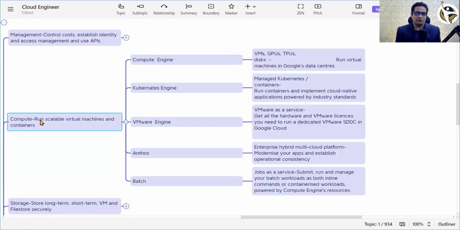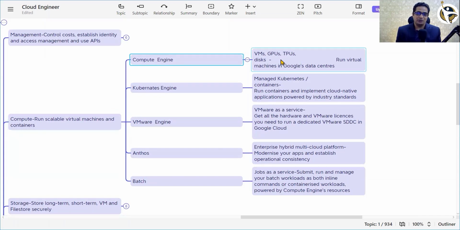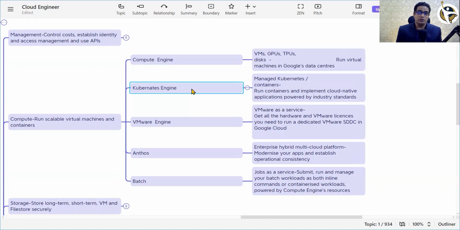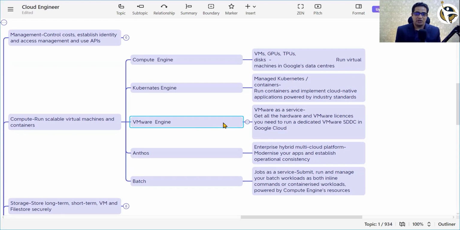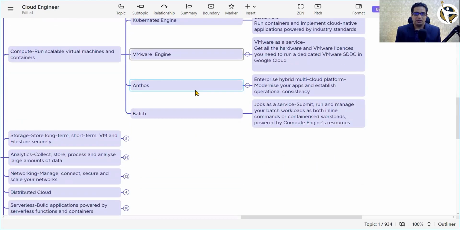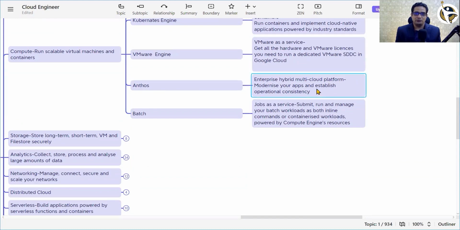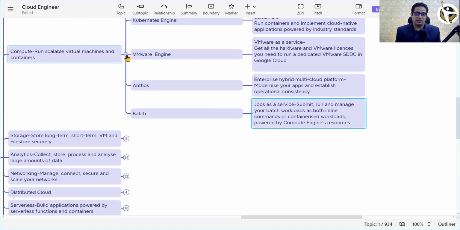Coming to the next popular service, which is compute. As part of compute, we have the first service, which is Compute Engine. With Compute Engine, we purchase virtual machines, and if you want to have your own managed Kubernetes cluster on the GCP platform, you can use Kubernetes Engine. If you want to have VMware as a service on the cloud platform, you can leverage VMware. Coming to the next service, Anthos, it is used for multi-cloud platform modernization and operational consistency. And Batch is the service to submit your jobs and manage that entire workload. So that's where these services are important.